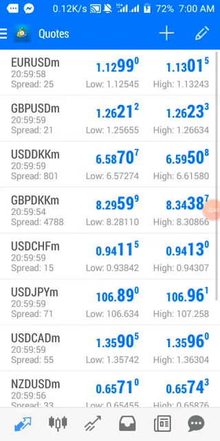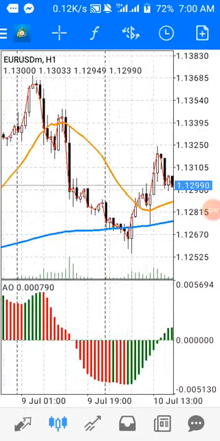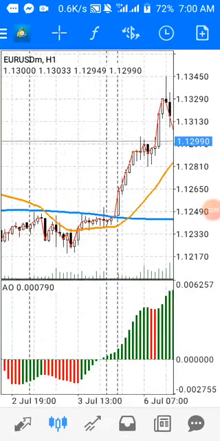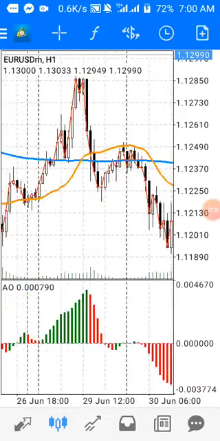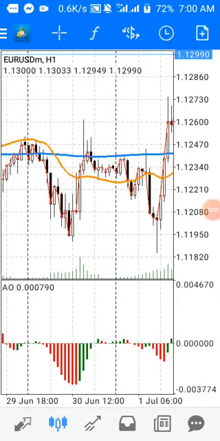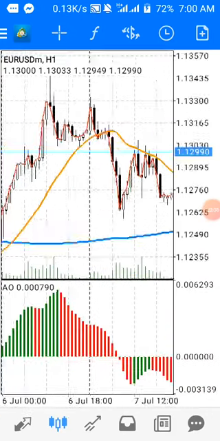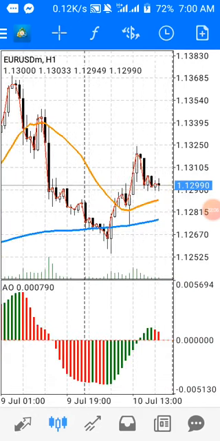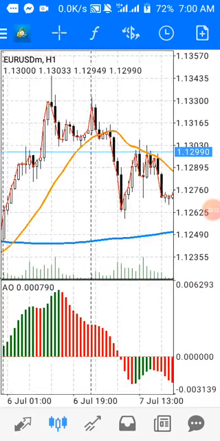Now, how to trade Euro USD. This is a strategy that a new trader can use and still make profit. You're trading for the first time. You have your MT4 app installed, and you are now familiar with the buttons on the app, and you want to start to trade on a demo account. So right now we have Euro USD. I will select the 5-minute time frame.